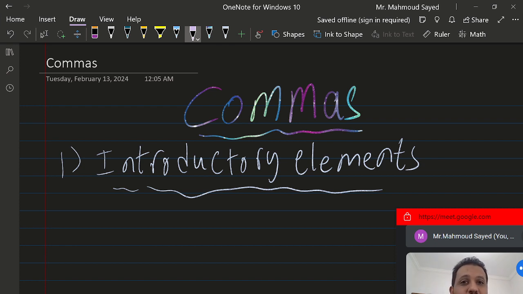Commas are one of the most confusing lessons you'll study for punctuation. Commas have 7 usages that we will discuss today, okay? I'll just need laser focus with me here to be able to identify all of the usages of the commas. Let's start with the first one, okay? Number one is the introductory elements.